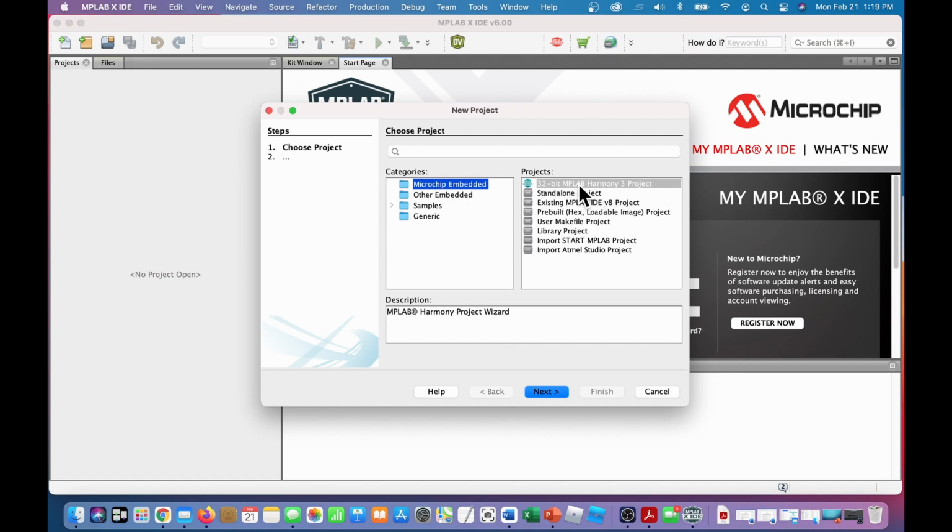If you don't see the Harmony 3 project, it means you haven't loaded the MHC, so go back to the previous video and make sure you load the Harmony stuff.